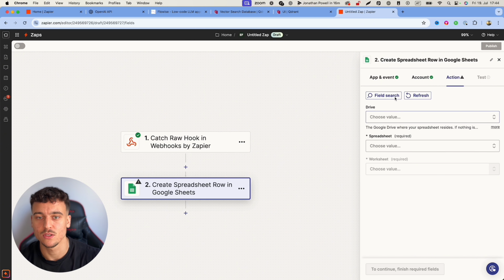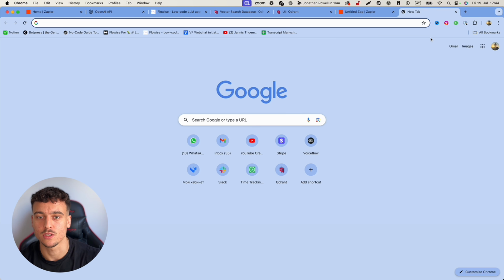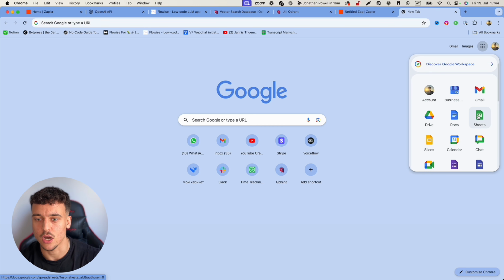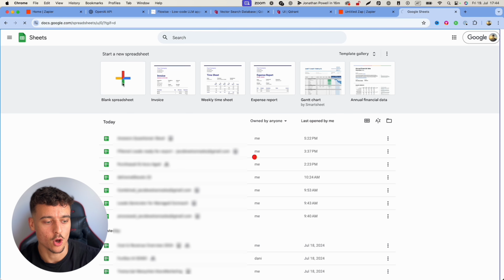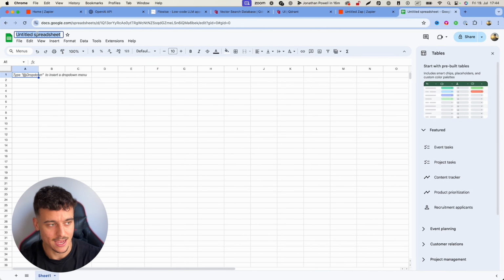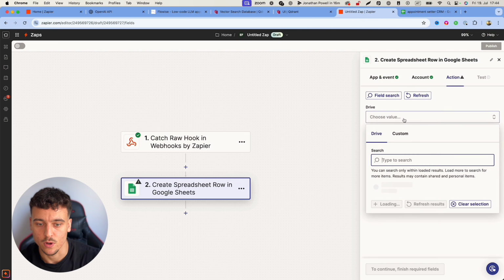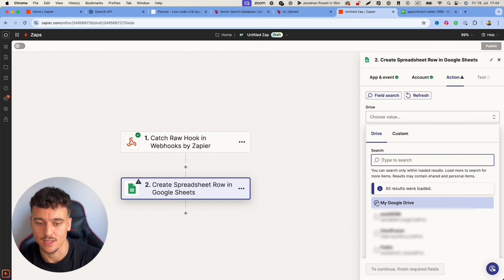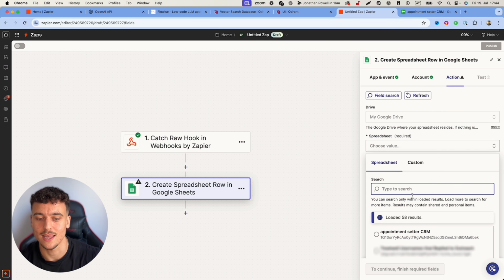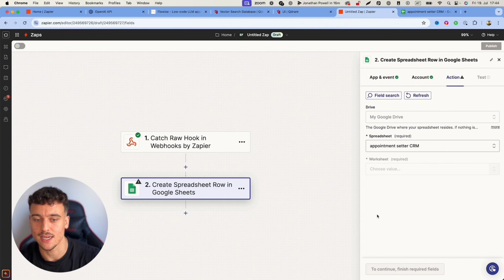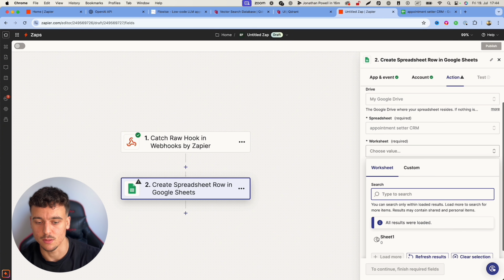And now for this purpose, we're going to have to set up a spreadsheet, for which we're just going to open up a new tab, go here, click on Sheets. We're going to go ahead and open a blank spreadsheet, and we're going to name this Appointment Setter CRM. We have this sheet saved. We're going to go back into Zapier. We're going to choose our drive, which we're going to select as My Google Drive. We're going to select the spreadsheet, which is going to be Appointment Setter CRM, and the worksheet, which is going to be Sheet 1.